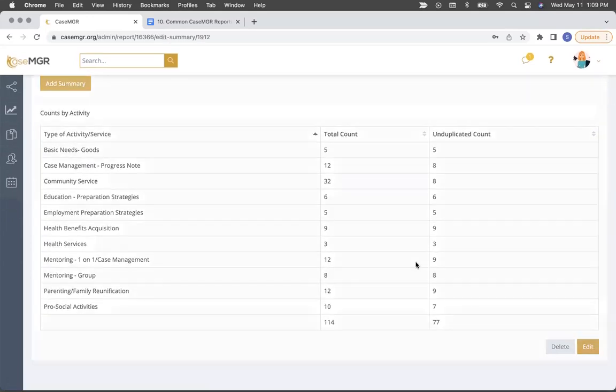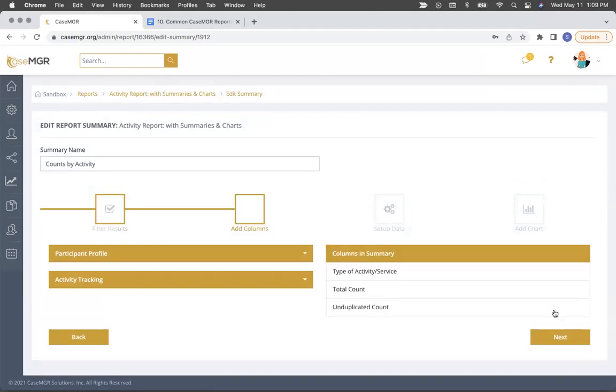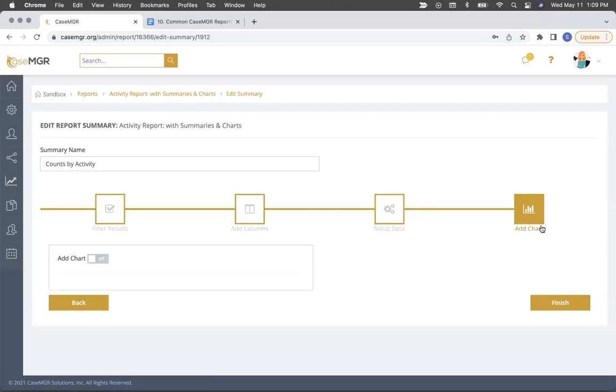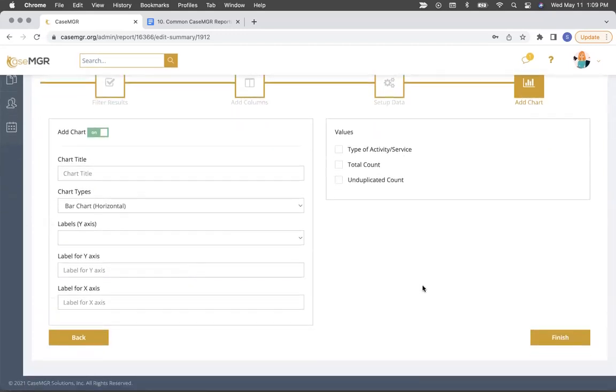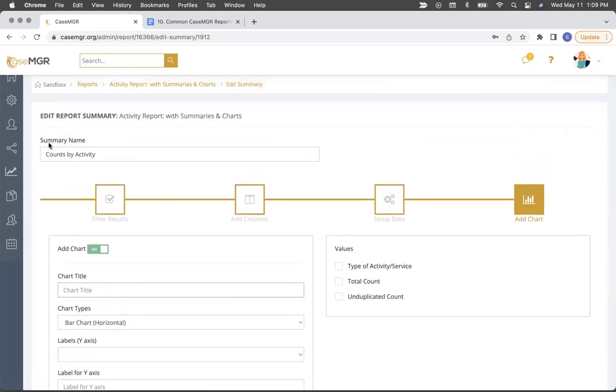I'm going to go into edit. I'm not going to change anything here. I just want to get to this bar section over here called add chart. So I'm just going to click next all the way through. Now at my add chart, I'm going to go ahead and turn this on. Okay. So there are some options here. I'm going to just walk you through each one of these. Our PowerPoint also has a list of each one of these, and you'll have access to that as well. So first thing I want to do is name my chart. Normally what I do is I match the summary name to the chart name just to keep it consistent.